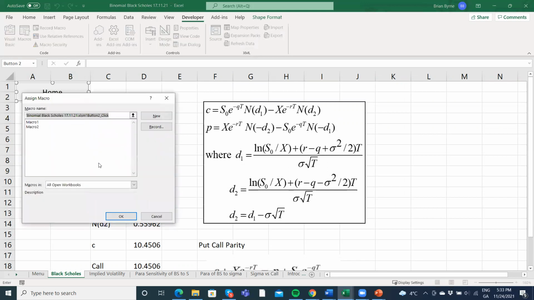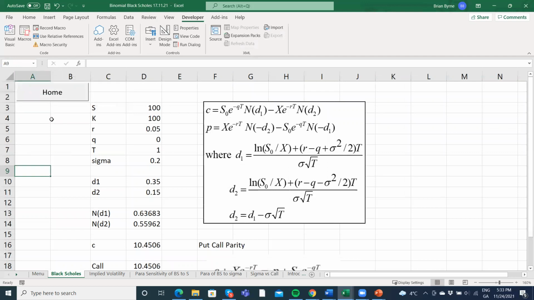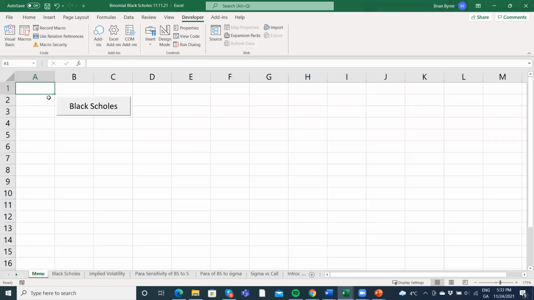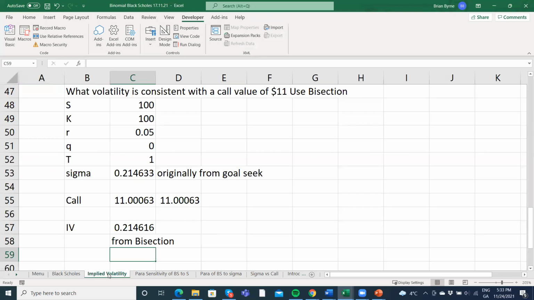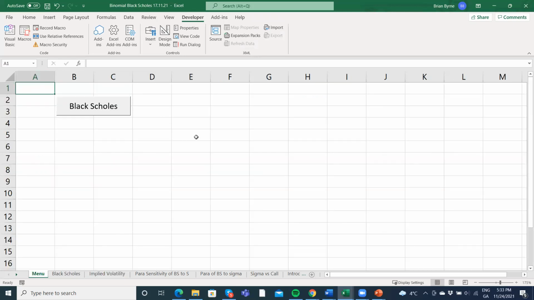Assign macro, and that's macro 2. And now when we touch this button, it'll bring us back. And then if I want to go to implied volatility, we create another button.